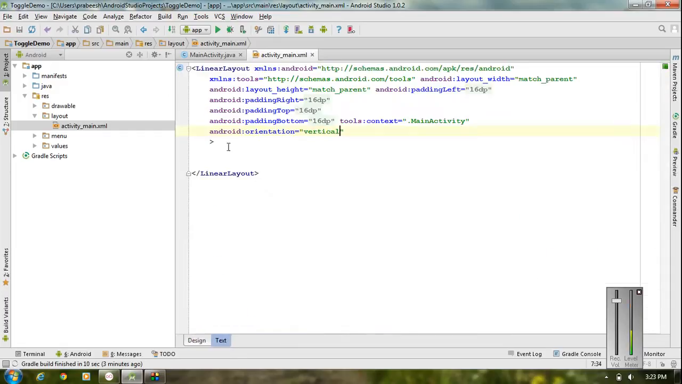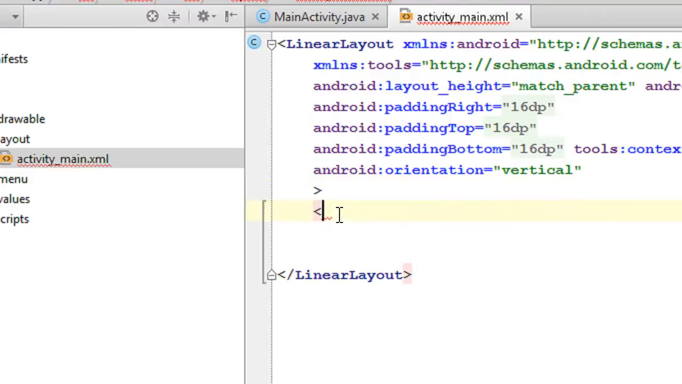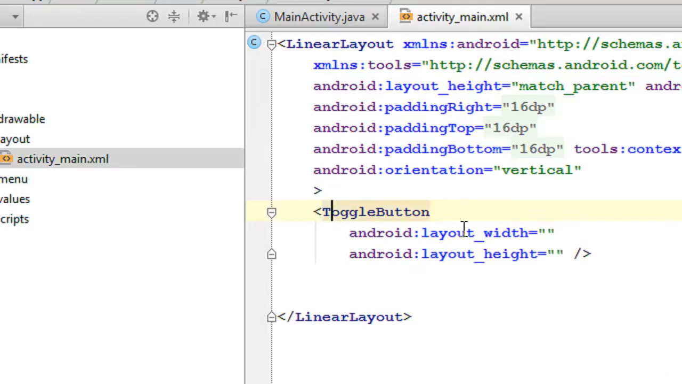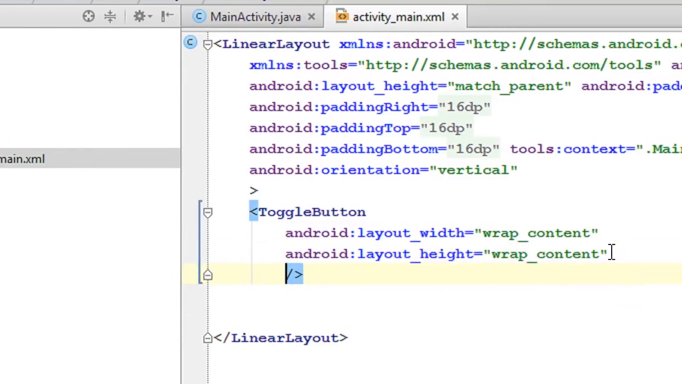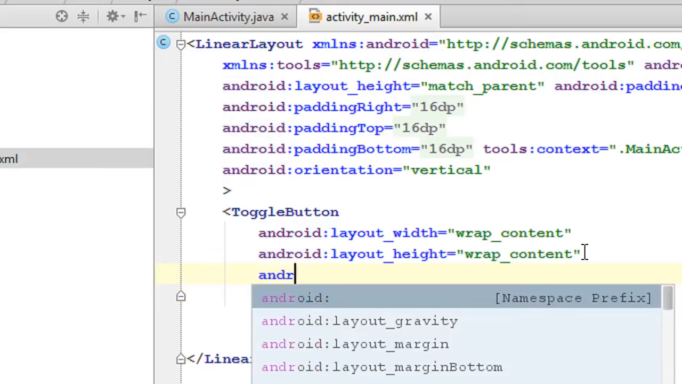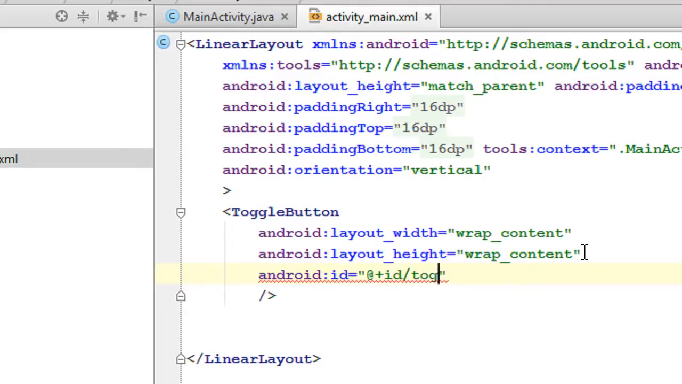First we have to add the needed GUI. Here I am going to add a toggle button, and make the width wrap content, height also wrap content. Provide an ID for the toggle button using the ID attribute. I name it toggle button 1.